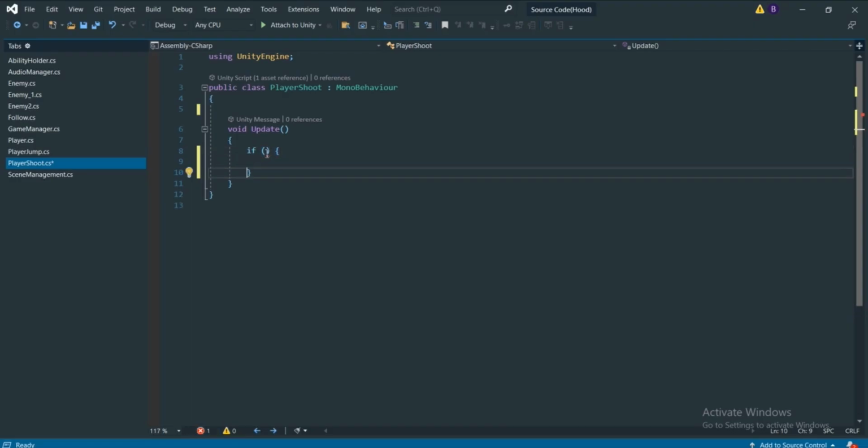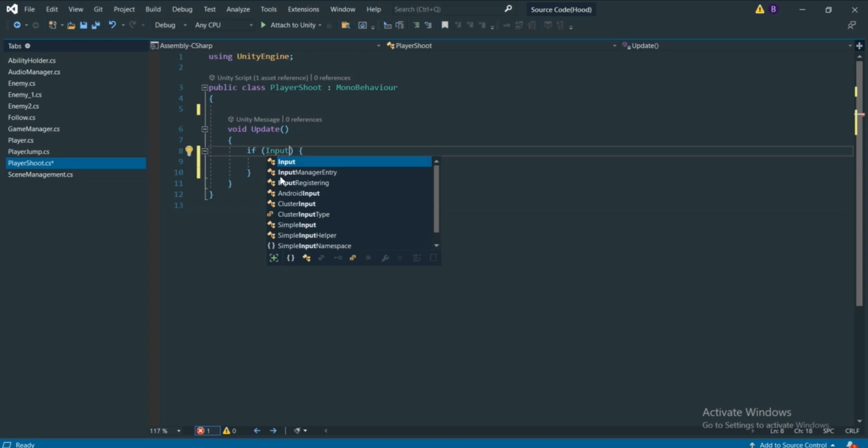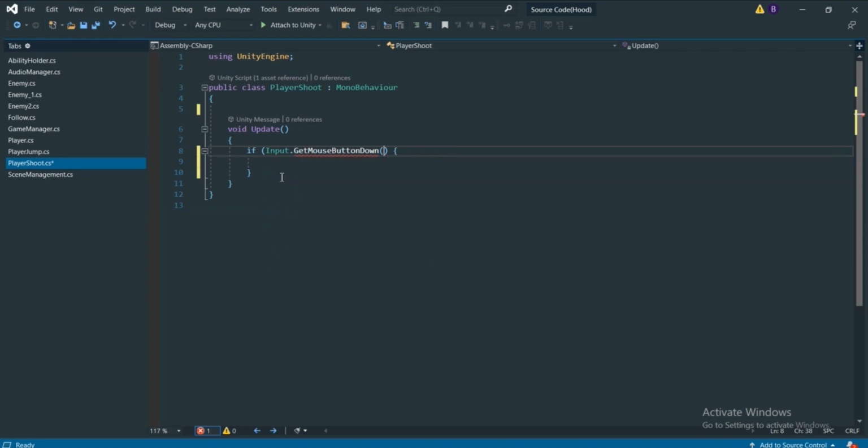And what we want to check over here is basically if we click the left mouse button or not. So we need to use this function, it's called Input.GetMouseButtonDown, and make the first bracket. And into this first bracket we can pass 0. 0 basically means the left mouse button, and if you pass 1 instead of 0, it means the right mouse button. So I'm gonna check with my left mouse button, so I will pass 0. So if Input.GetMouseButtonDown(0) basically means if we're clicking the left mouse button, that's when we want to shoot.